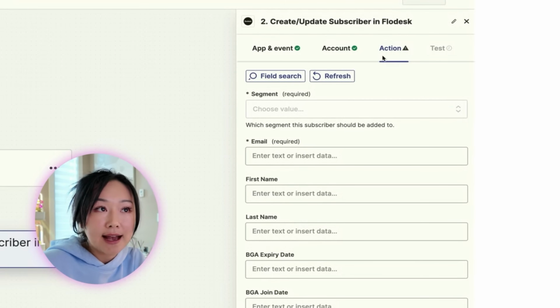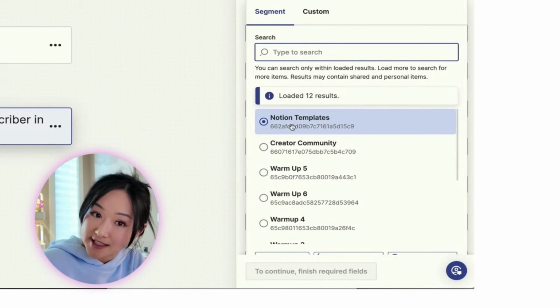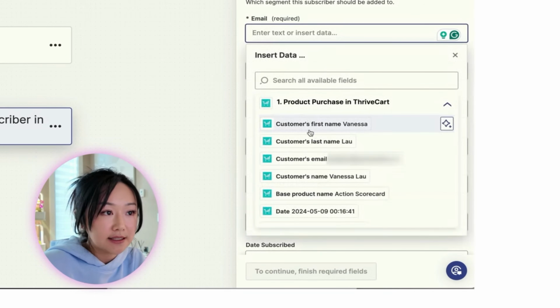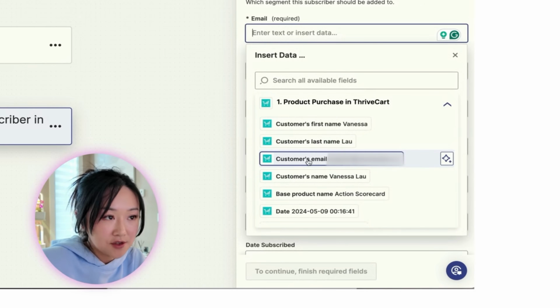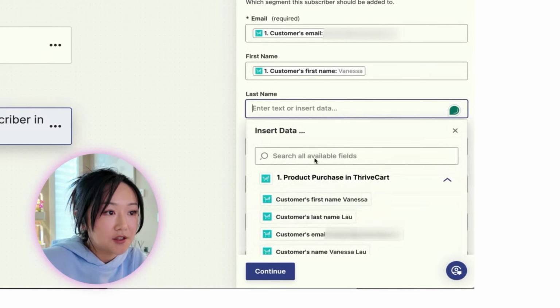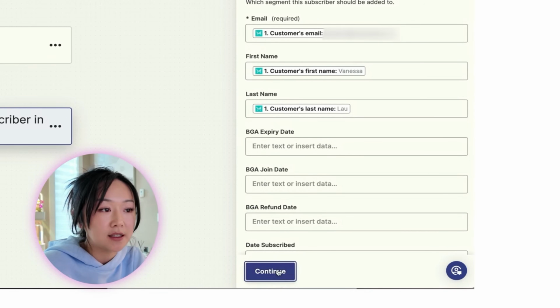And then now in the action section, it's asking me which segment I want to put the subscriber in. For me, I want to add them to the Notion template segment that we just set up. For each of these fields, I want to collect their email. So I'm going to make sure it's linked to Thrivecart. So this is the email. I want their first name, and I also want their last name. Those are the three most important things that I want. Then I'm going to click continue.